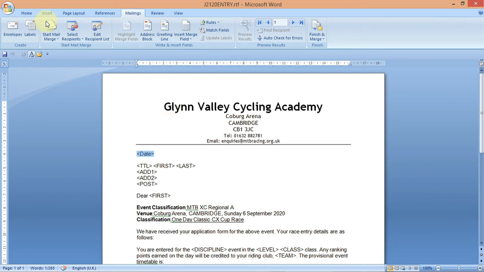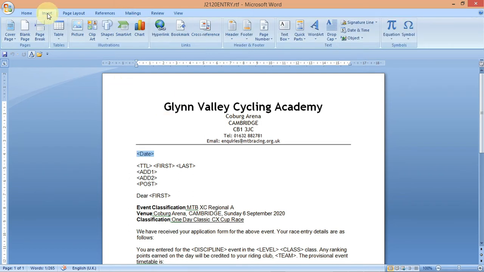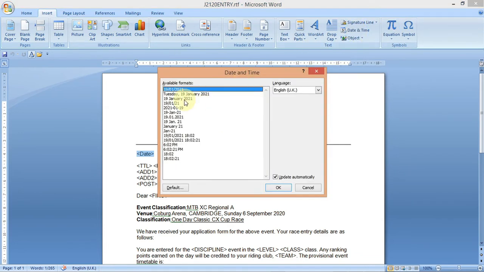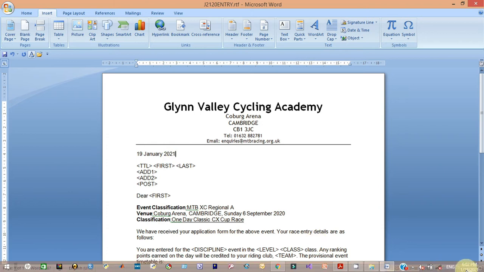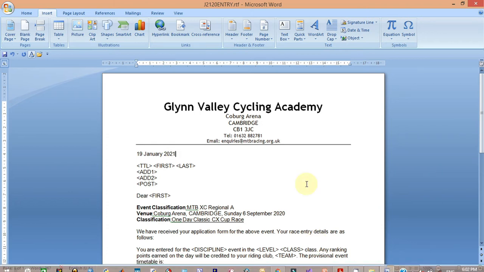Now, having done that, click on Insert, then Date and Time. This is the format required. Make sure Update Automatically is checked and click OK. You can see that's today's date, and you can confirm it: 1/19/2021. That's a good one.